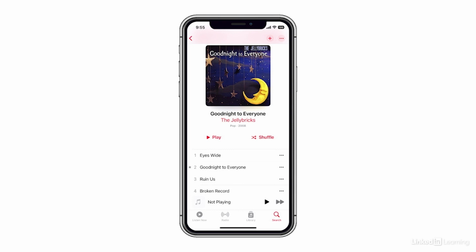To take a screenshot on devices with a home button, you'll press the sleep wake button and the home button simultaneously. On the iPhone 10 and later, you'll press the side button and the volume up button simultaneously.